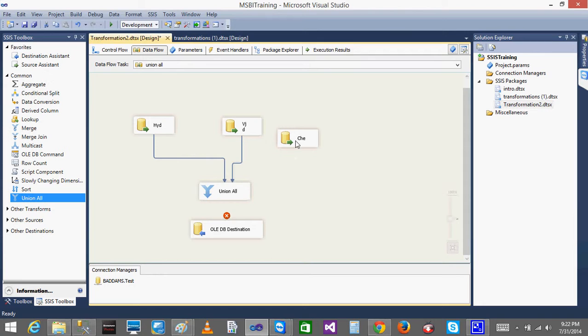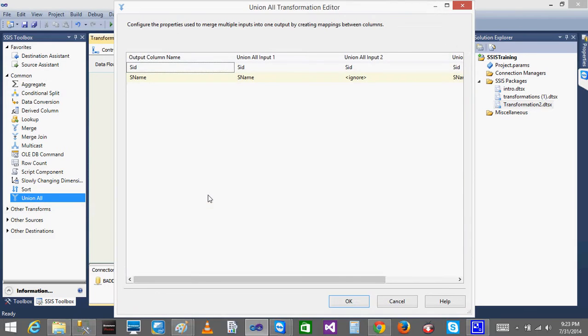So by default, as we have seen in the union all, whatever input we give first, it will consider the same column names for all, and it will also have the same data type for all. See, input 1 has SName, input 2 has a different name, ST name, so that's why it is not mapped. So you need to manually map that in that scenario. Don't think that it will map automatically. If the names are not the same, it will not be mapped.